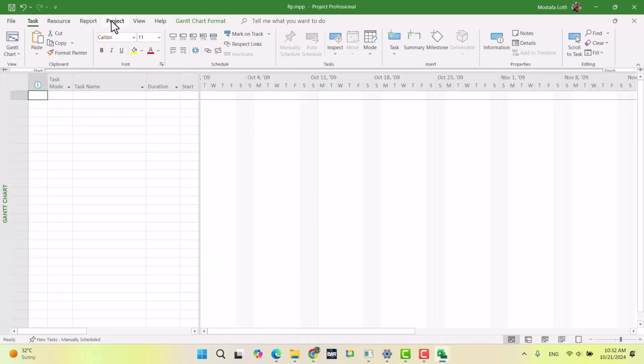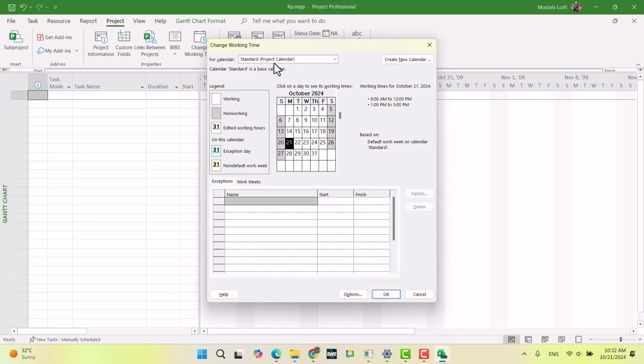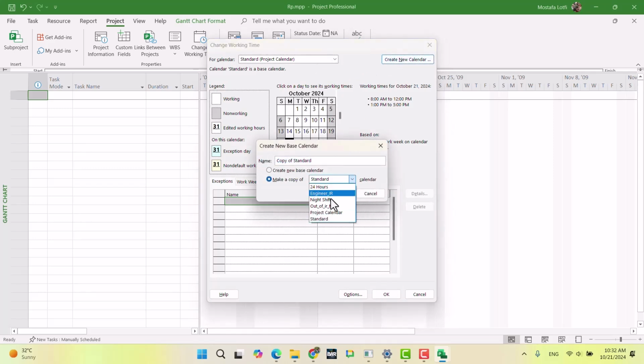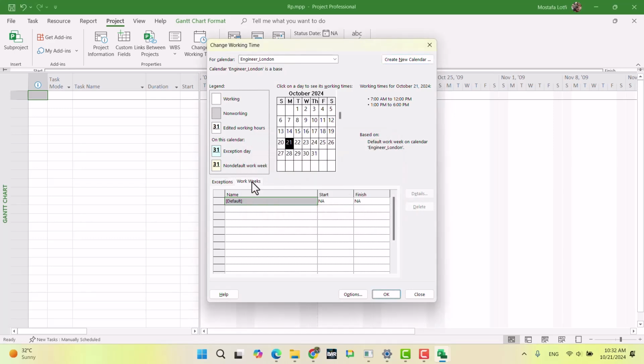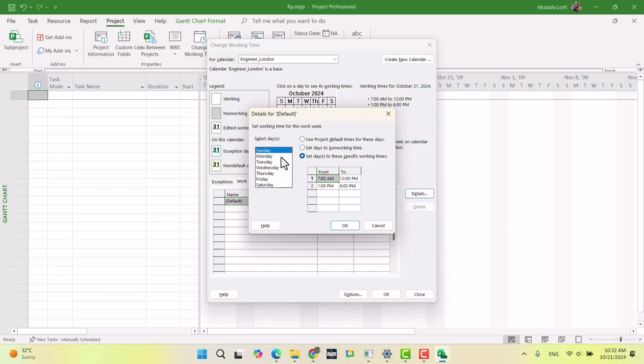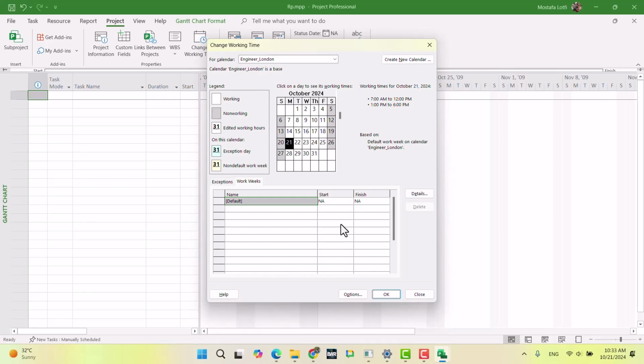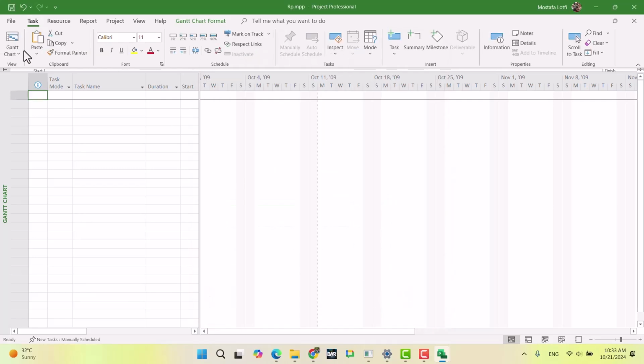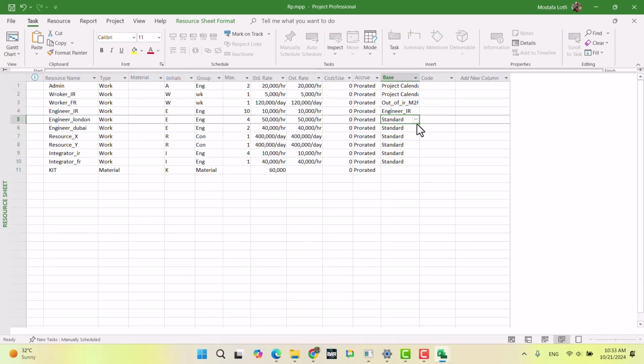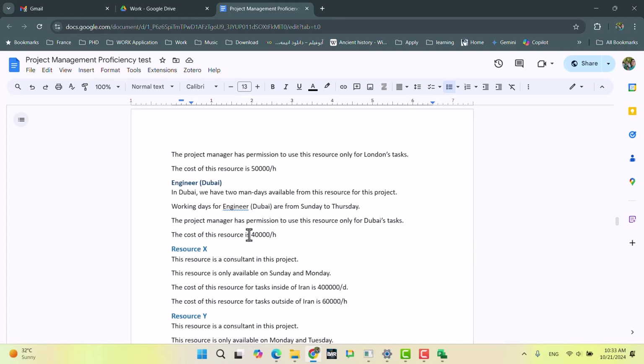So I need to go here. Engineer London. Sunday is off, Saturday is also off. Now go back to resource sheet and London. Okay, engineer in Dubai. Engineer in Dubai, Sunday to Thursday.